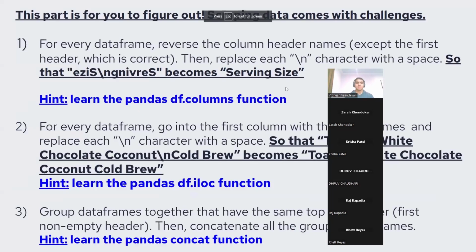Basically, there are these hints. If you want to complete the other two, we did number 3, but number 2 and number 1 are the problems you need to fix to make this code work for the Dunkin' Donuts dataset.